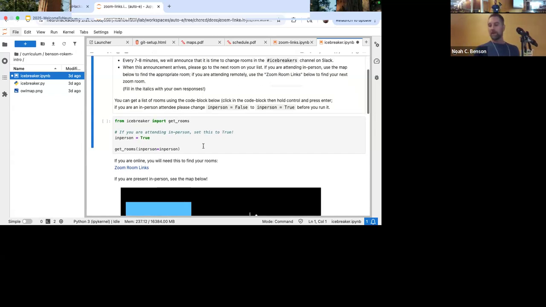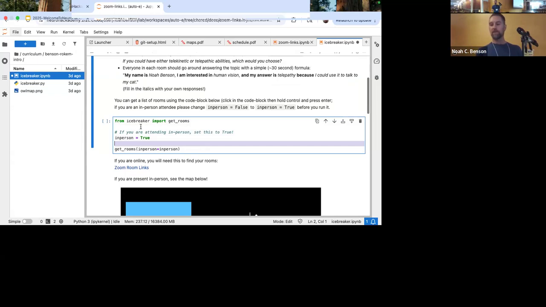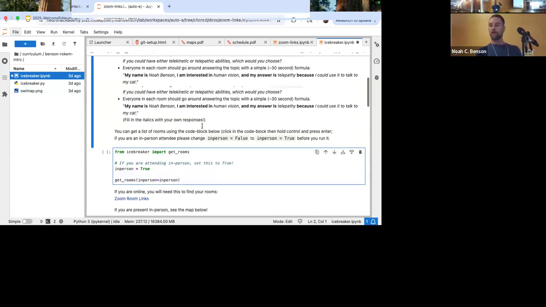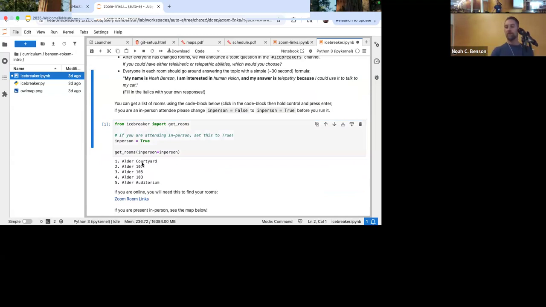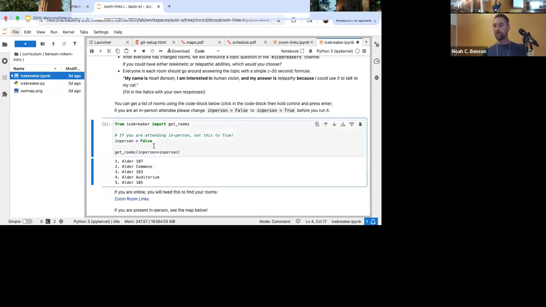That's the script. To figure out your rooms, you can come down to this cell here. Now, if you're new to Jupyter, this may all be a little bit arcane, but go ahead and click anywhere in this cell. Make sure you see this blue bar and these brackets, and then hold down Control and push Enter. And it will give you a list of places for you to go. Make sure that if you're in person, this value here is set to true. And if you're joining online, make sure it says false. It'll give you slightly different rooms, depending on whether you're online or in person.